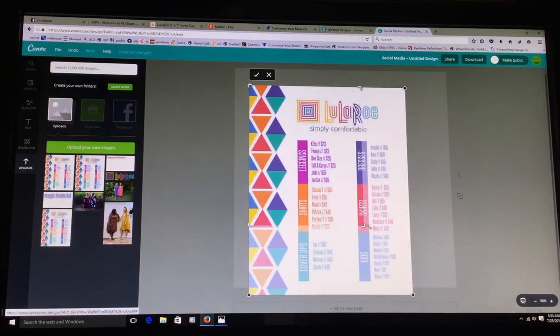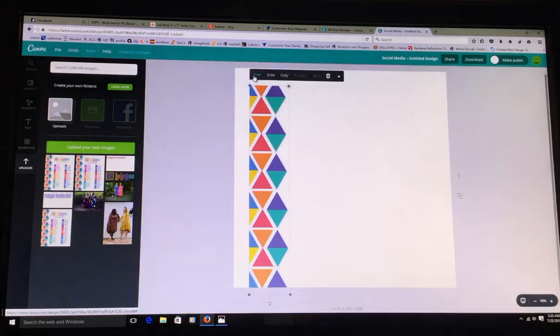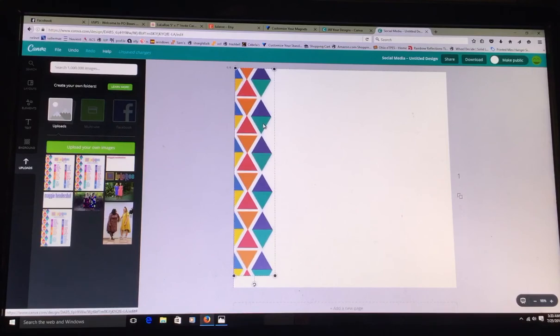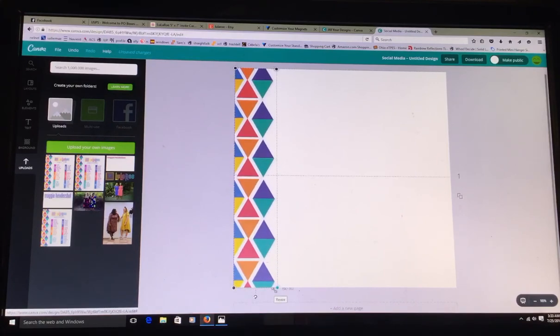So I just want the border, so I'm going to come over here and crop it so I'm just getting the border. Once I get the little edges around where I need to, I'm going to hit the check mark. So now I just have this really cool border that is already in the LuLaRoe colors. So I can keep that there on the edge.